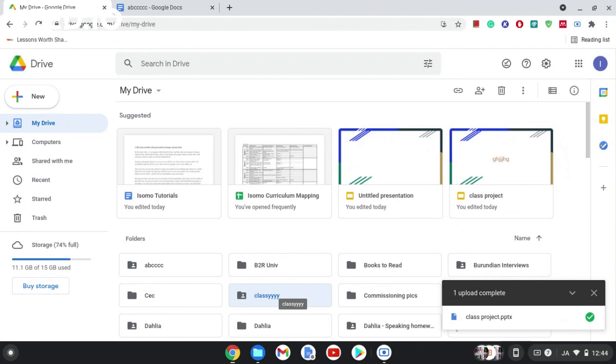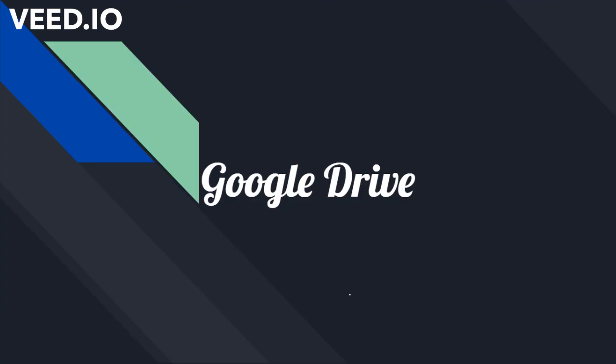So that's basically the basic features about Google Drive. But of course, there are many advanced features of Google Drive, and you get to learn them as time goes by.